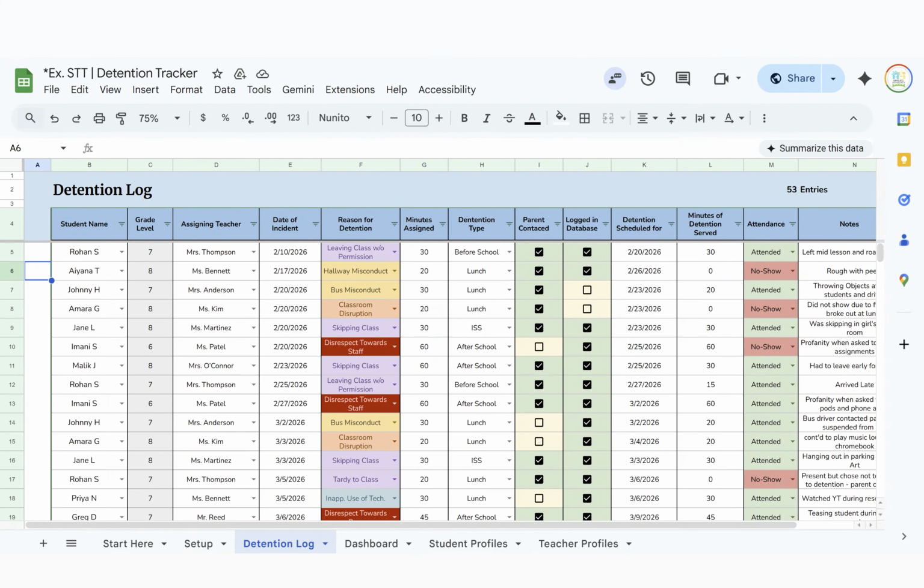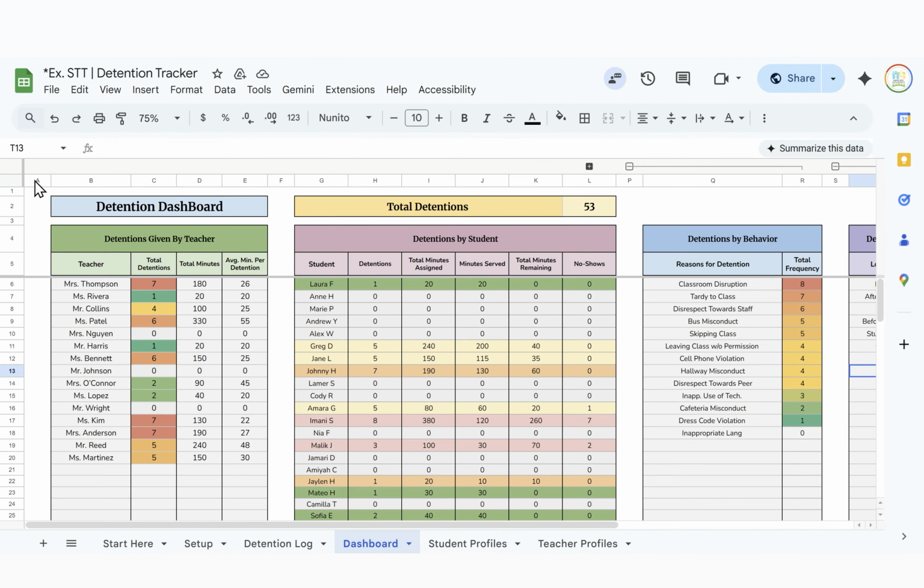And so obviously, all that information is going to turn into a beautiful little dashboard. On this dashboard, you're going to be able to see the total detentions and entries on the log tab. And then you can look at detentions given by teachers. So again, if there's a teacher that's assigning an abnormally high amount of detentions, you can see, are they targeting a specific student? What's going on that they needed to assign that many?